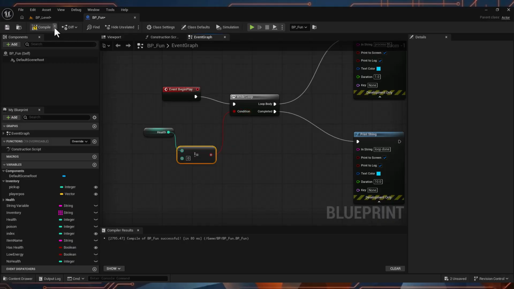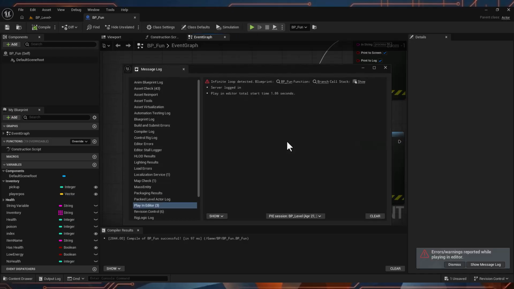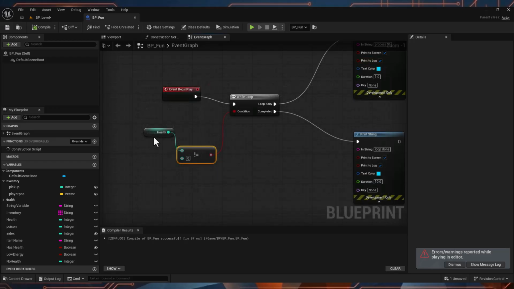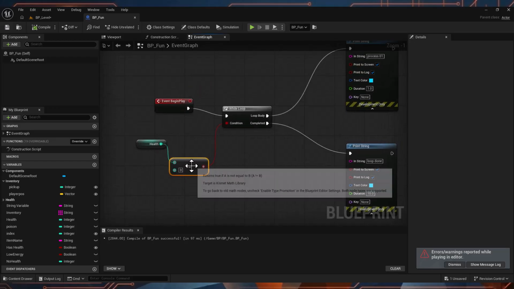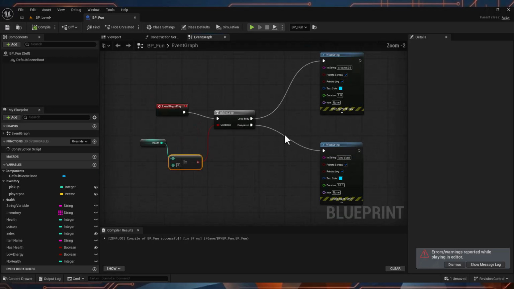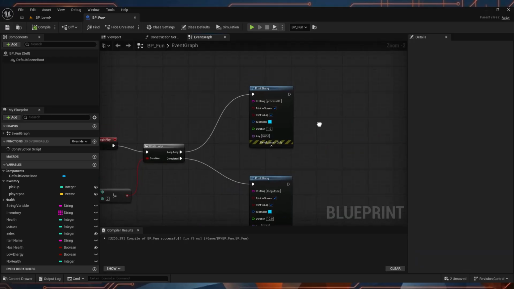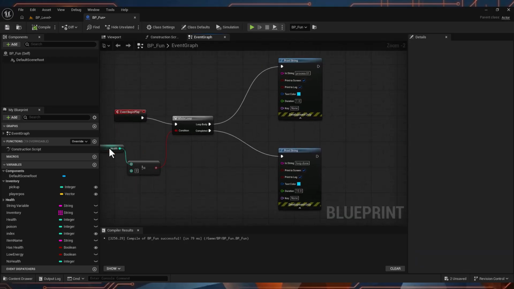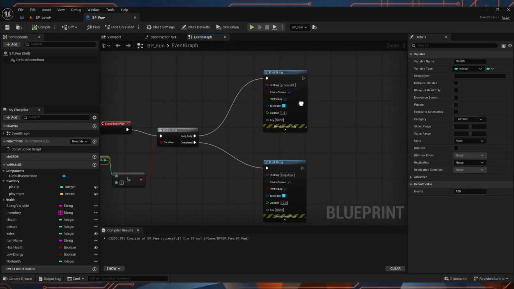Well, let's see what happens. So I'm going to compile and save this. And we get another infinite loop because health is not equal to 0. So how do I get health back to 0 so that it runs to this process or goes to loop done? Well, what I want to do is decrement my health. So when it goes to 100, it goes down by 1.